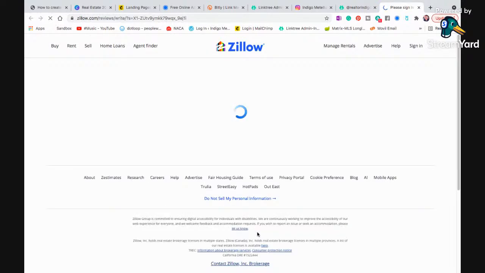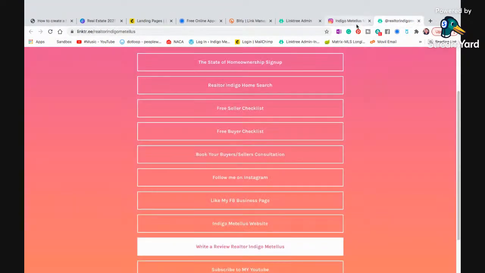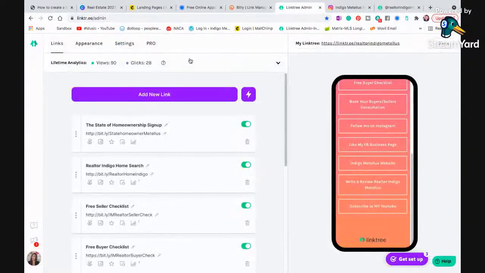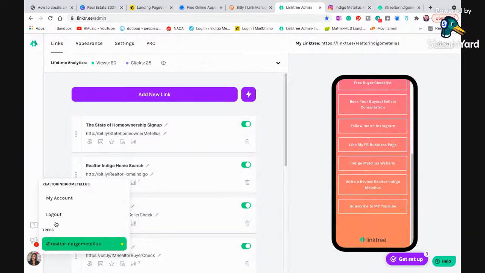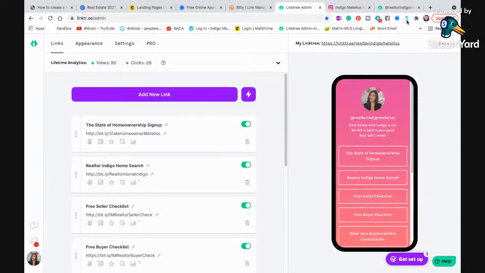Okay. So it's all set up with the link tree. All you have to do is tell the people, create your link tree right here. If you need further instructions on how to create it, please let me know. You can call me, DM me, or email me, however you want to reach out, and I can help you get that set up so that way your business and your brand will be even more successful. So that is the link tree.